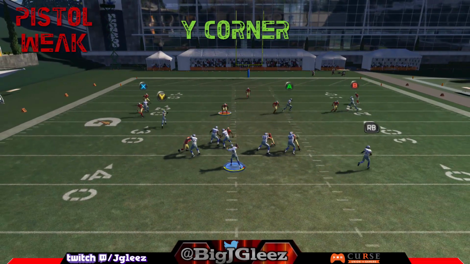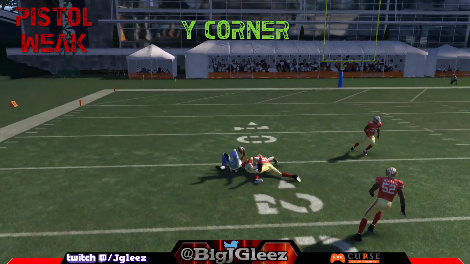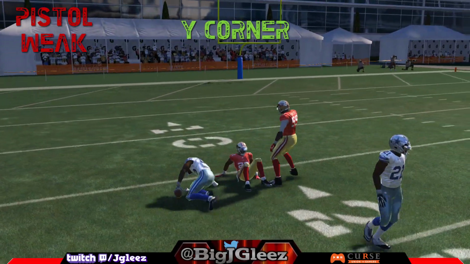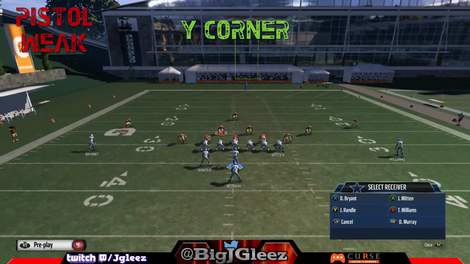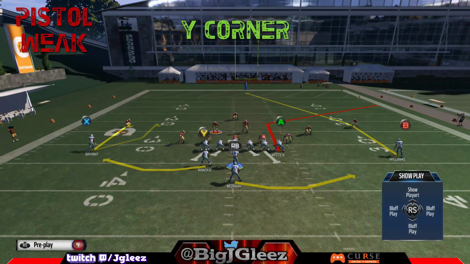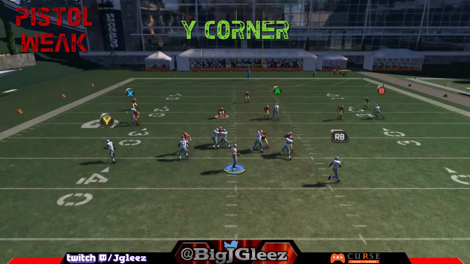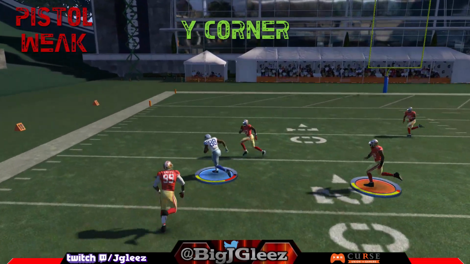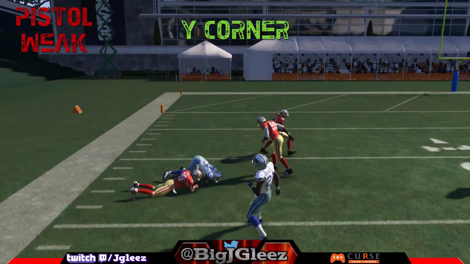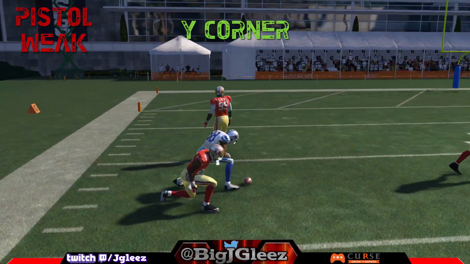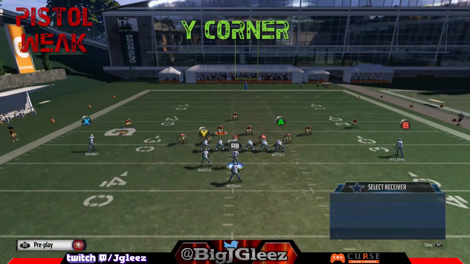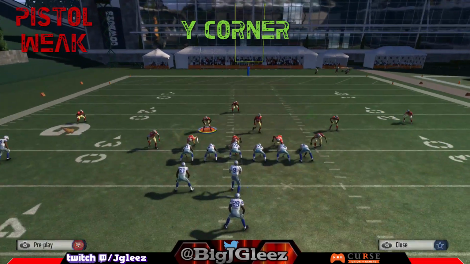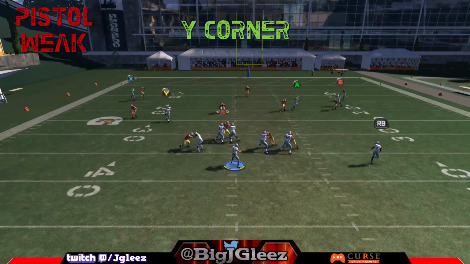If you notice right here, the X pattern is covered very well in a cover 3 when you try to run that curl pattern. Now to alleviate that, if you really want to run the curl, you can put Y on a flat pass and that will pull the flat defender down and really create space for that receiver out there. The best way to go about running this play is putting X on a vertical. When you put X on a vertical, you're able to throw the ball up high, click on, and user catch it. And again, that's a face catch.